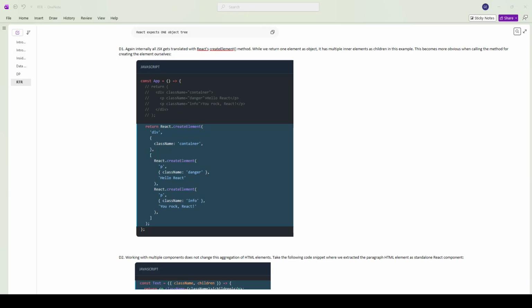Again, internally, all JSX gets translated with React's createElement method. So all of that JSX that is written is ultimately translated by React's createElement, which is a function, kind of like an interpreter being applied to an AST to produce a runtime value. While we return one element as an object, it has multiple inner elements as the children in this example.